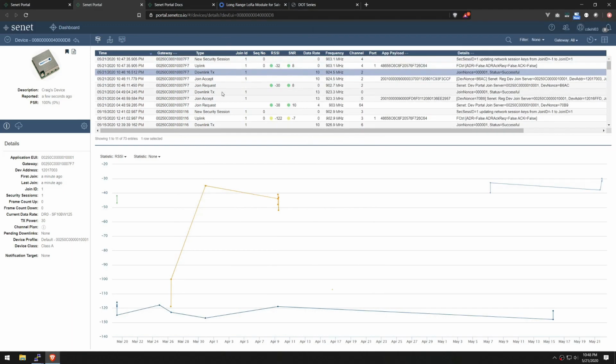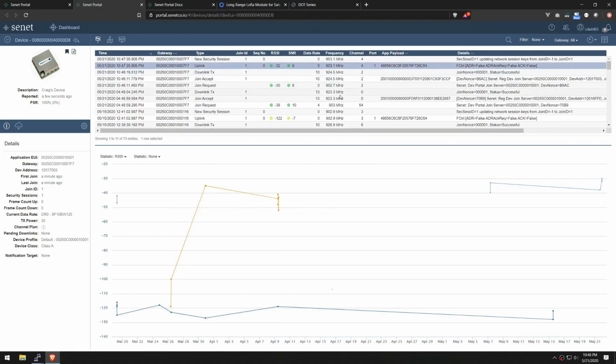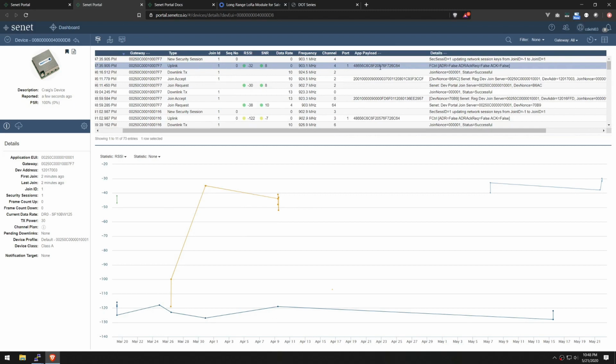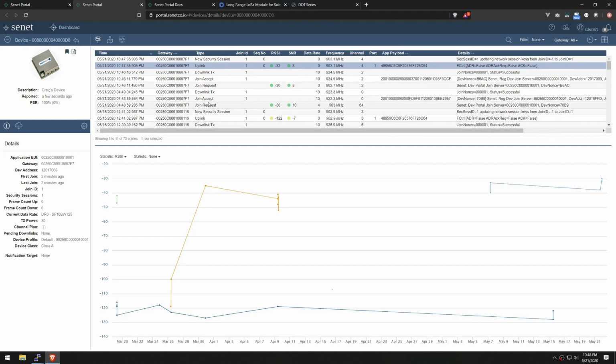But back in our dashboard, if we see here, we now have an uplink. Even the payload, although encrypted, was sent from the device. In closing, that's really all it takes to get a device registered and uplinking on the Senet network.